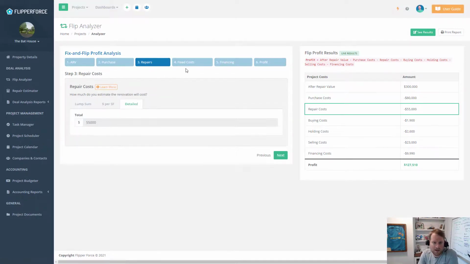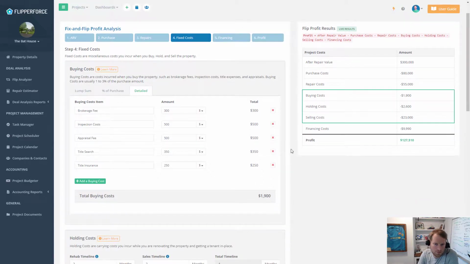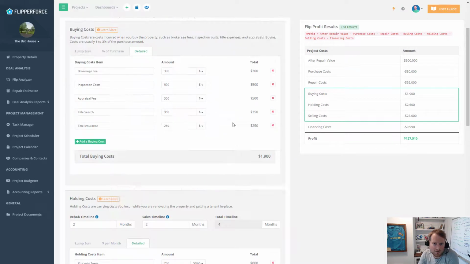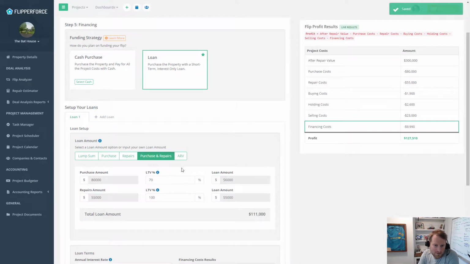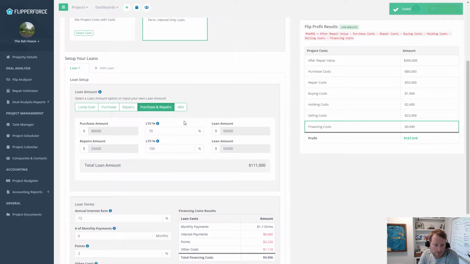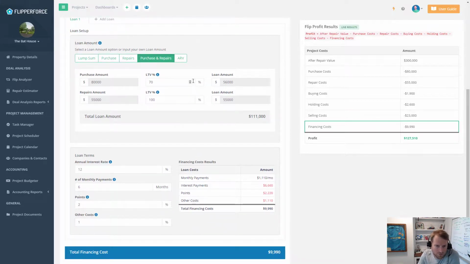We also revamped the detailed fixed costs area, so that way you can have a little bit more clarity on how your detailed buying, holding, and selling costs are being calculated. And then on the financing side, we've added in some additional options for you, so that way if you are working with a traditional hard money lender, our new LTV setup that we've got going on here should make that a lot more accurate for you and a lot more easy to set up.